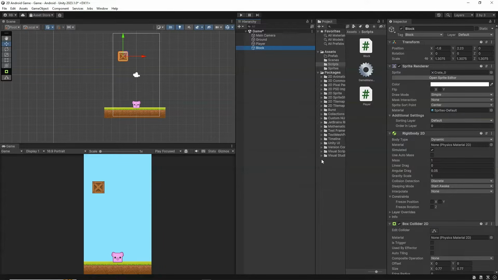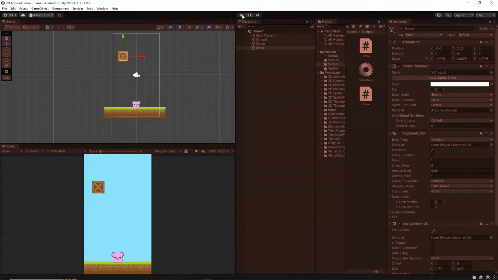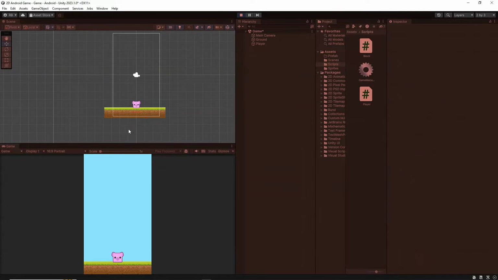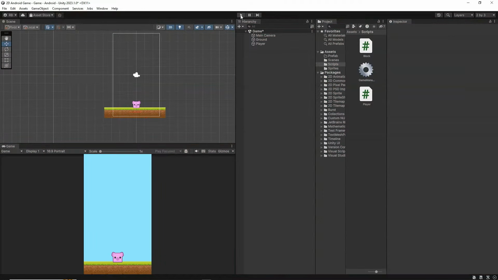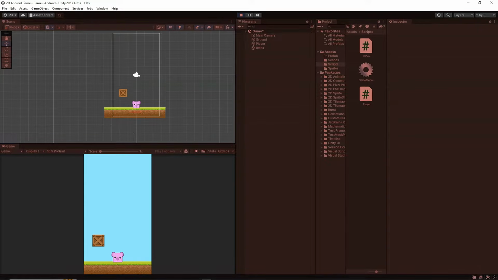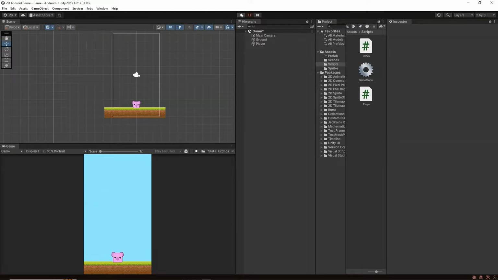And now that we have the script attached to the block, you will see whenever I click play, the block will fall down, go outside, and as you can see, automatically it got destroyed. Alright, so now our block is ready.